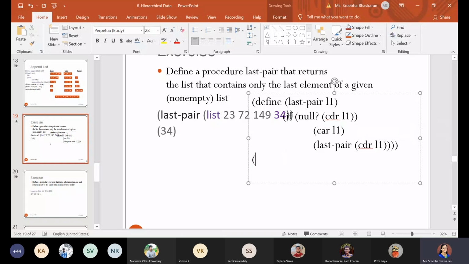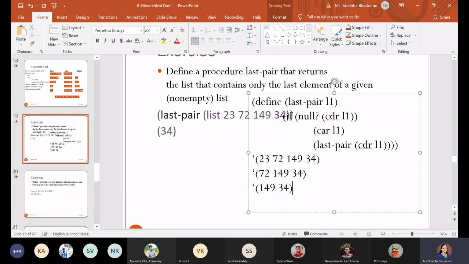First time it is the list 23, 72, 149, 34. After that, for this, there is no empty list. So CDR we have reduced. So 72, 149 and 34. Next again reduced. Again call the last pair procedure where it will be 149 and 34.